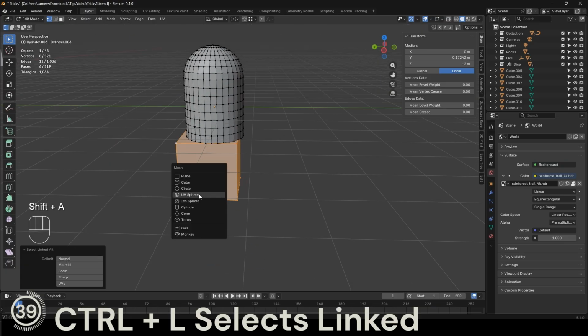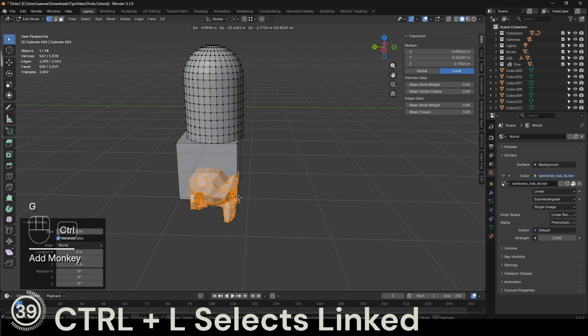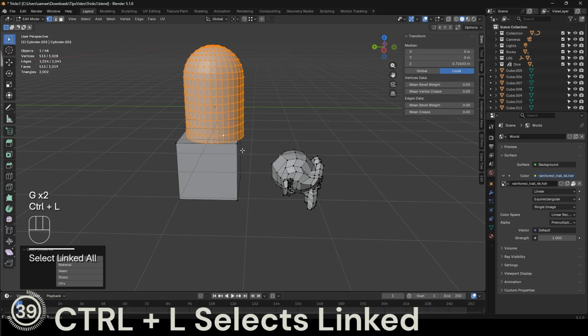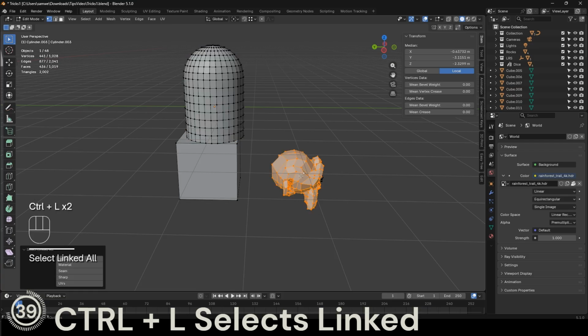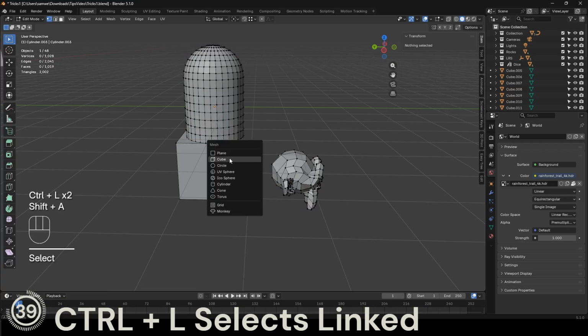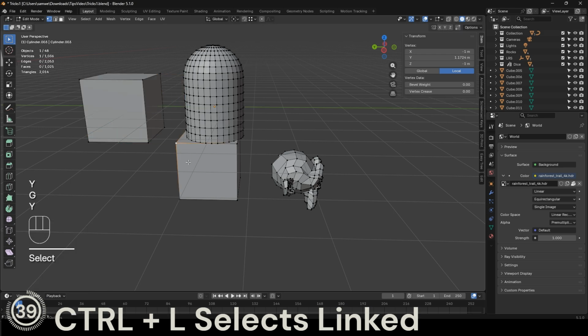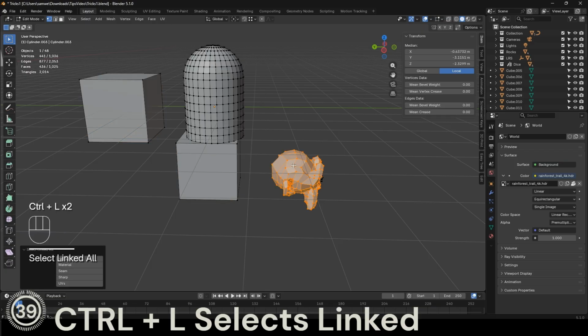So if we were to bring in a Suzanne basically, and then we just put her there, again, Control L, that is linked, Control L, that's linked. And if we bring in a cube, it's not like it selects the linked as in, you know, they're both cubes, it just means linked as in this is linked to that, to that, to that, to that. So ta-da, that is how Control L works.